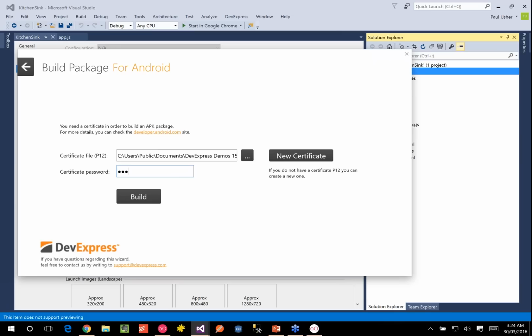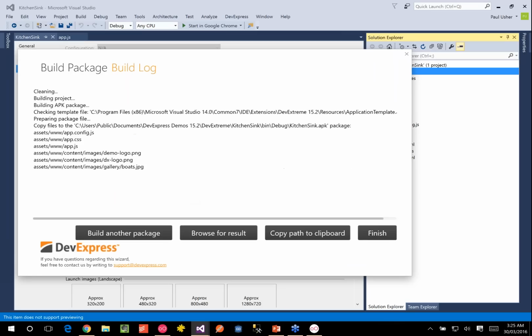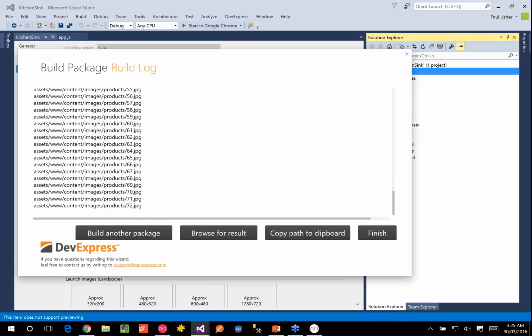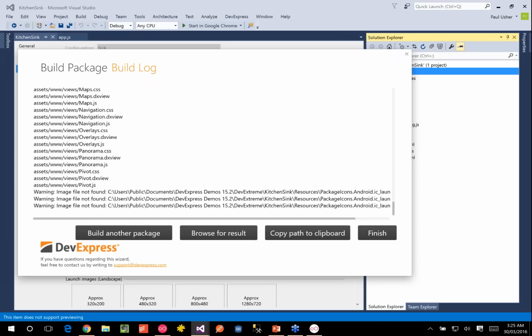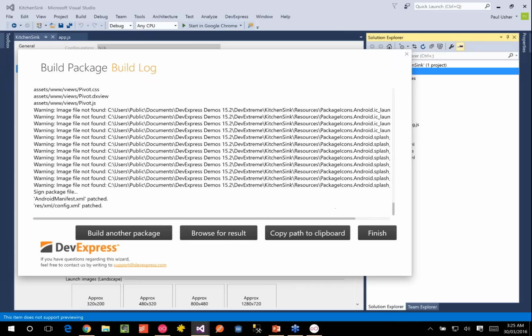All I should need to do is enter my password, which I hope I remember. Of course, if you don't yet have a certificate, we've built in the tools to make that a breeze as well. I'm going to choose build. And what we're going to see happen now, in the background, the DevExtreme templating is going to go away and create the APK file, which is what I need to sideload into the Android device itself.